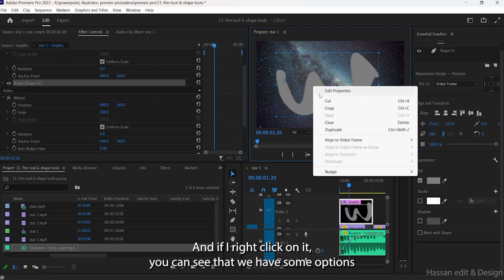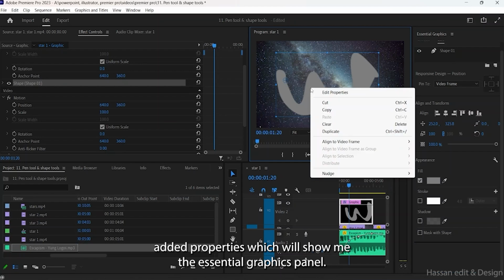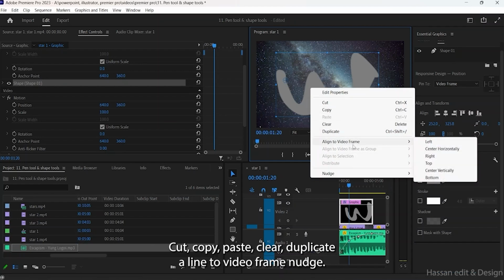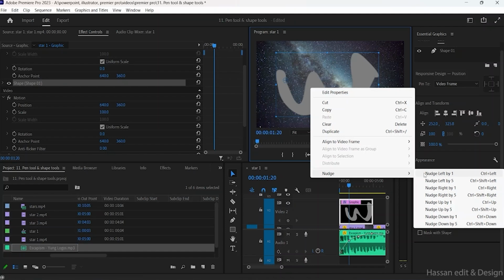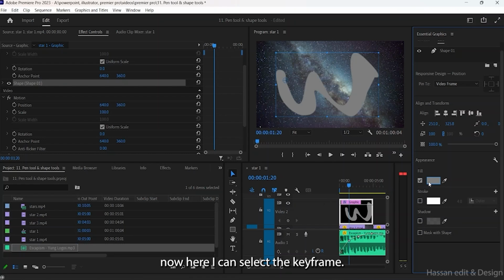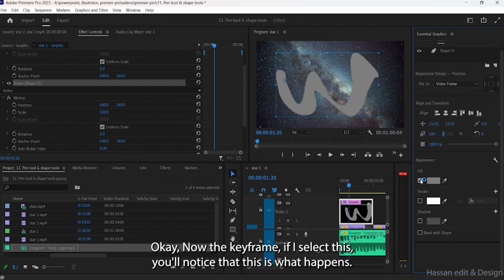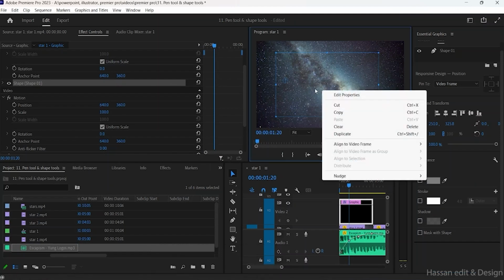And if I right click on it, you can see that we have some options: edit properties, which will show me the essential graphics panel, cut, copy, paste, clear, duplicate, align to video frame, nudge. Now what nudging will do is basically move it and nudge it by some frames. Okay, now here I can select the keyframe, I can select the fill. Okay, not the keyframe. If I deselect this, you'll notice that this is what happens.